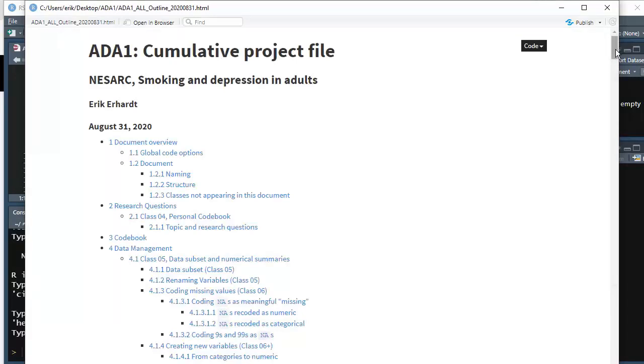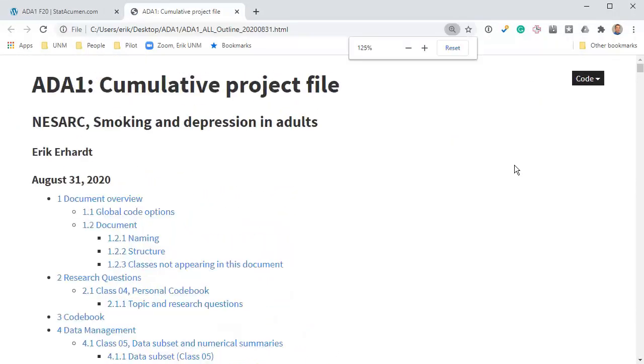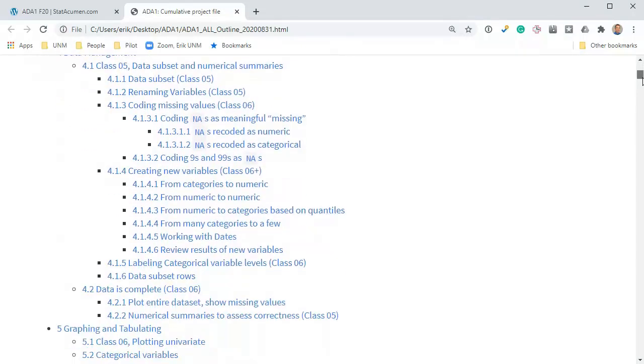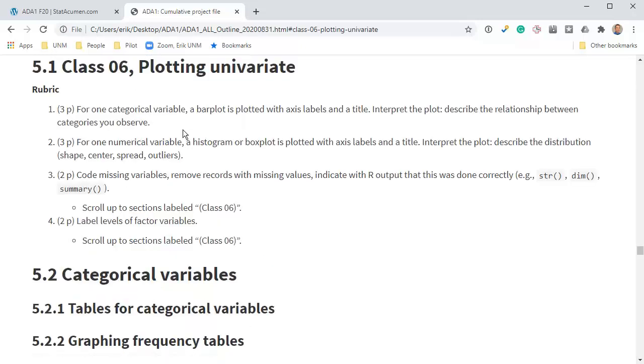All right, so let's open this file in the browser and make this a little bigger. Command plus and minus makes the text larger and smaller in most browsers. So class 6 is down here under section 5, under graphing and tabulating. Here's class 6. I'm going to click on it to jump down there.